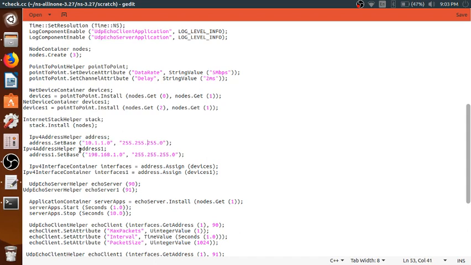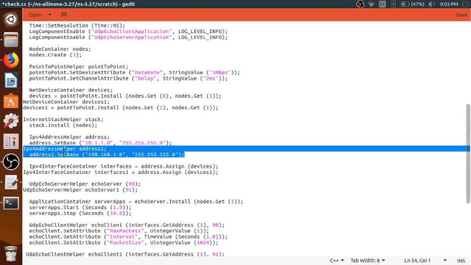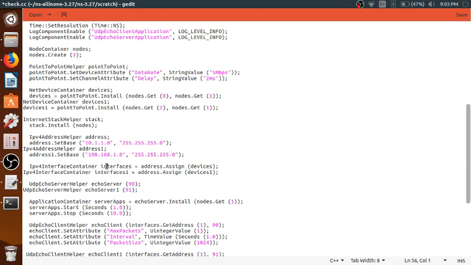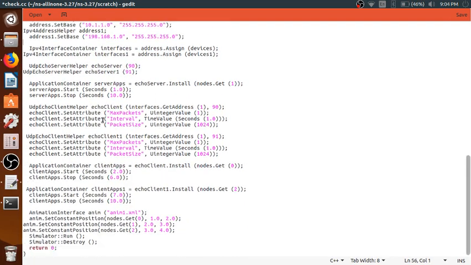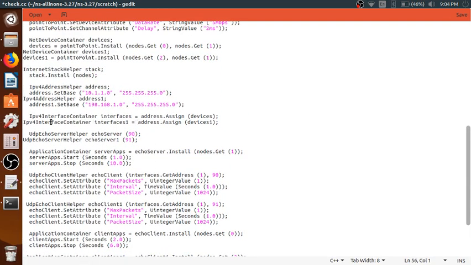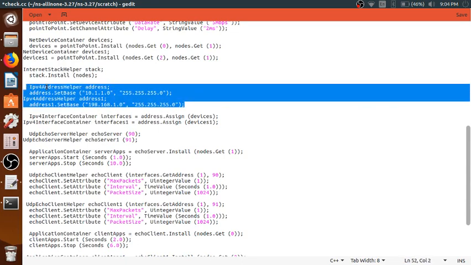I have created two objects of this class to allot different IP addresses, and you can ignore this. You can even omit this. Similarly, you can have only one interfaces object over here. This is just extra. I was testing something. Now we have established that these IP addresses will be created.